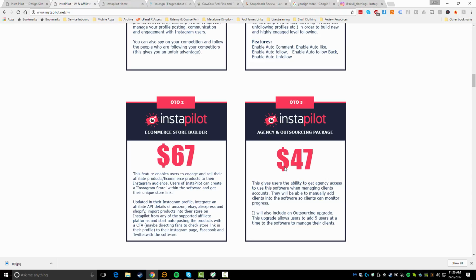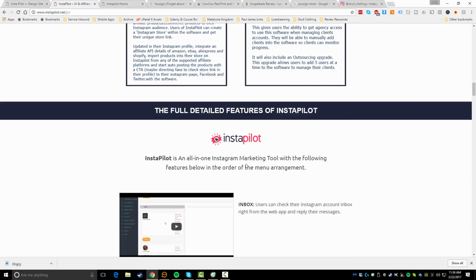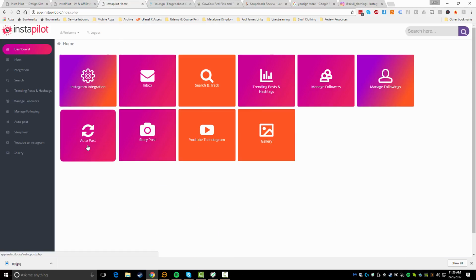And then you've got an agency and outsourcing package that they also offer, which gives you the ability to get agency access to use the software when managing client accounts. So you could basically use this to bring on clients, things like that, and sell it as more of an outsourcing and agency tool. So that's more or less what you're getting with the upsells. Let's actually dive into the software and I'll show you what it's all about.